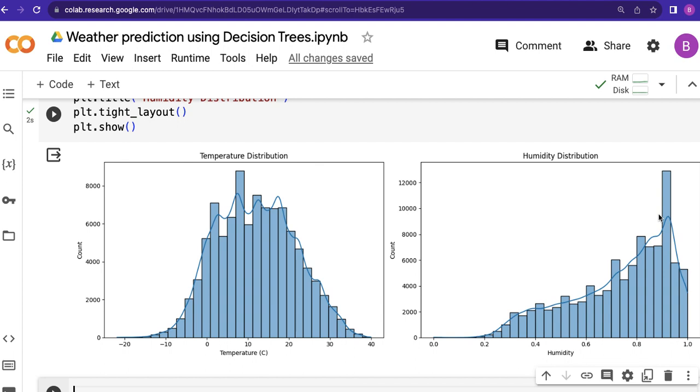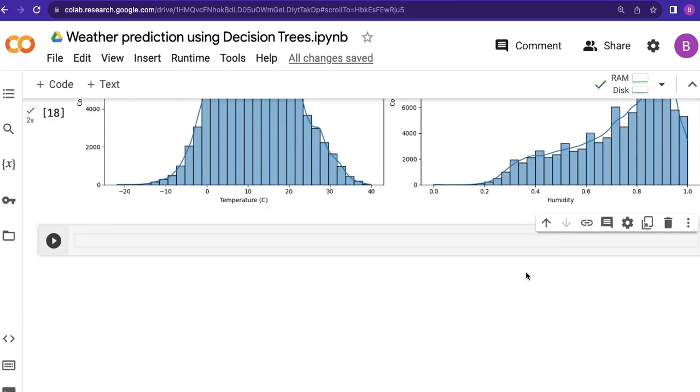Which indicates the frequency of times when the humidity is 100%. So this peak suggests that high humidity is quite common in the data set, right? Again, this KDE line is just a smooth line following the shape of the histogram, peaking at the higher humidity. Okay, so these are the distribution plots for temperature and humidity.